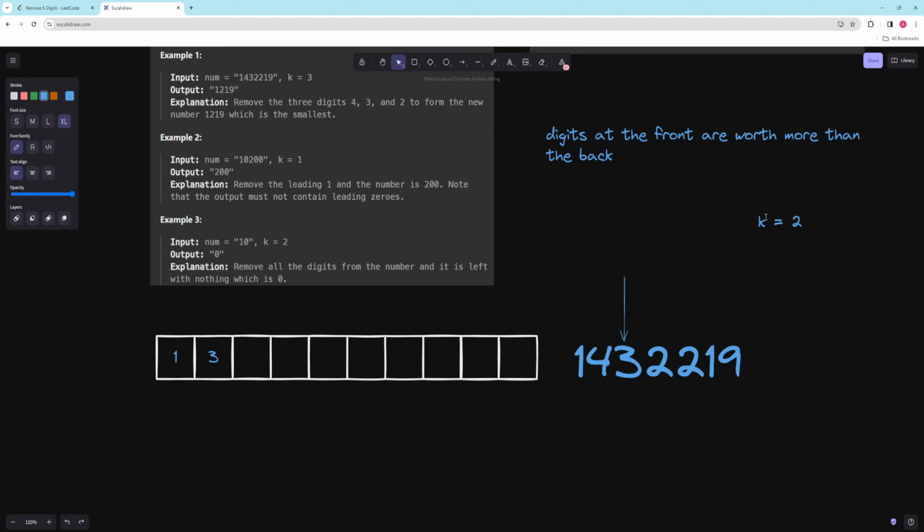We did 1 pop, so we got rid of 1 digit. Then we come over here, so we have a 2. So we say, okay, do we want our second digit to be a 3 or a 2? Well, a 2 is going to make it smaller, so we can pop the 3. Then do we want our first digit to be a 1 or a 2? Well, a 1's better, so we're going to keep that.